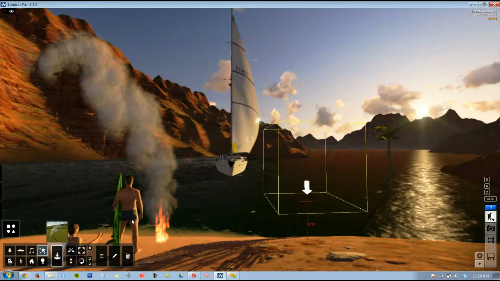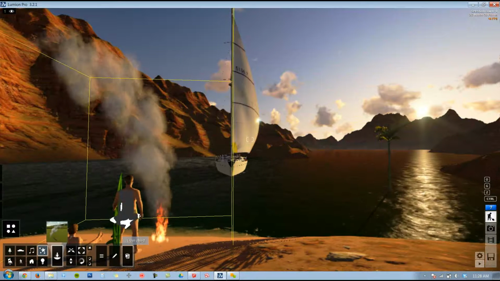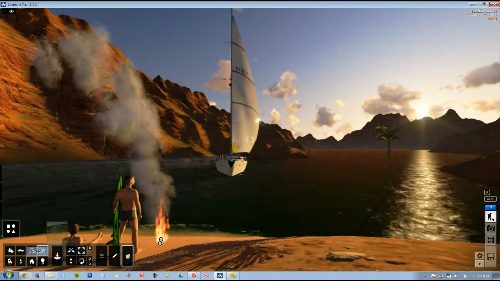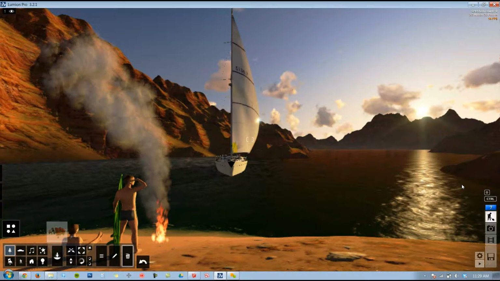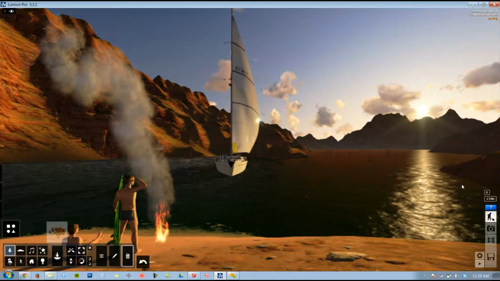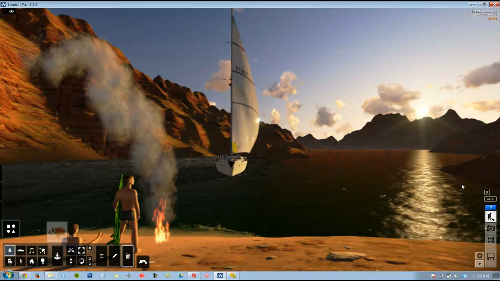We've got a tree floating in the water, so let's just go to our erase on nature and get that tree out of there. So, pretty cool stuff. Now, this is an example for a very large site.